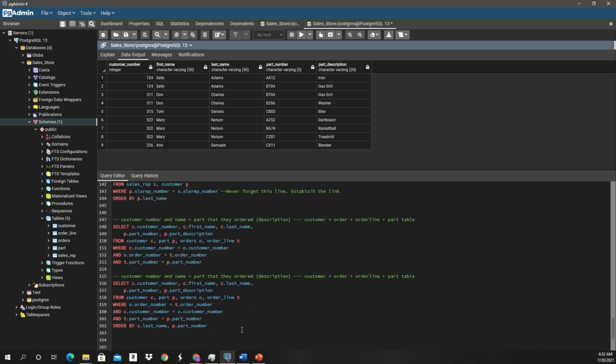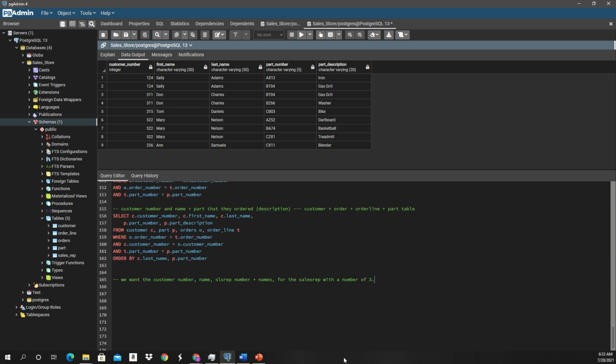Now, one last example, in which case we'll say we want the customer number, last name, well, let's just go with name, meaning the last and the first name, the sales rep number and their names for the sales rep with a number of 3, meaning that for the customers that were serviced by the sales rep with a number of 3, any customer data we pull out of here has to be a customer who was serviced by number 3, but we also want to see the first and the last name of that number 3, which we know should be Mary Jones, right?